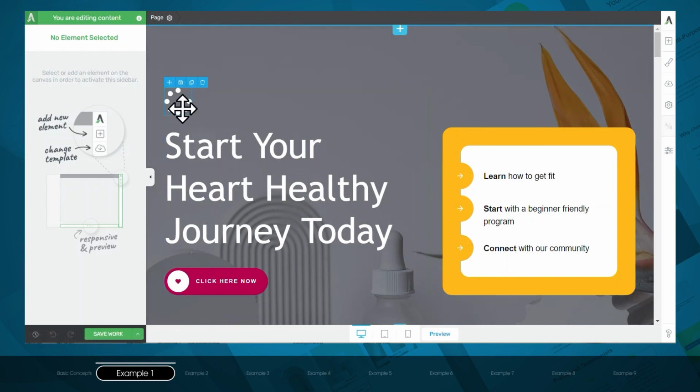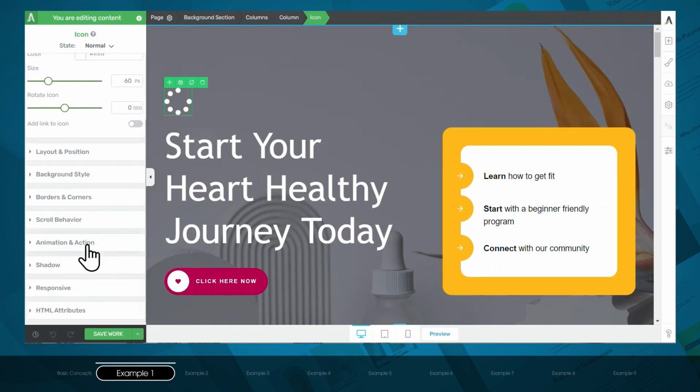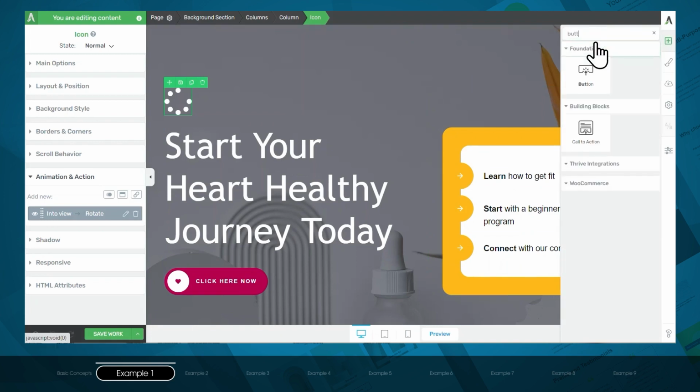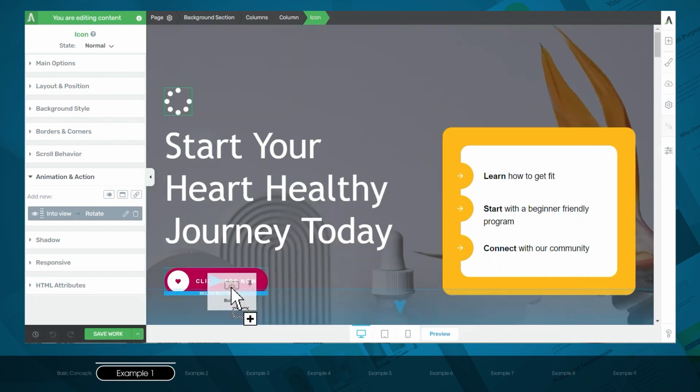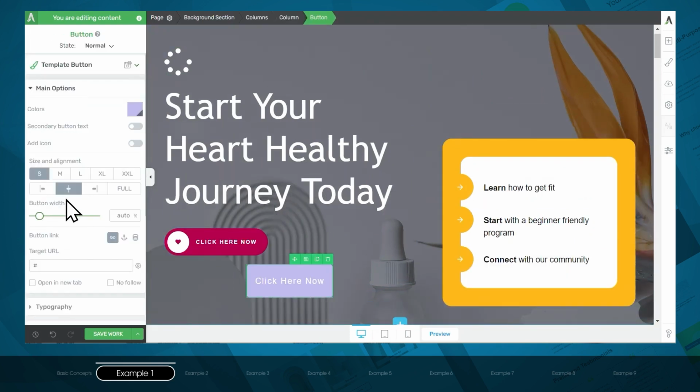For this example, this is just a regular icon, and to make this rotate when it appears on the page, you simply go to the Animation and Action tab, and you add a CSS animation. So that's the first example. So let's move on to the next one. For this button here, this is actually really easy to do. Let's go ahead and let's add a button. Let's go ahead and align this to the left.